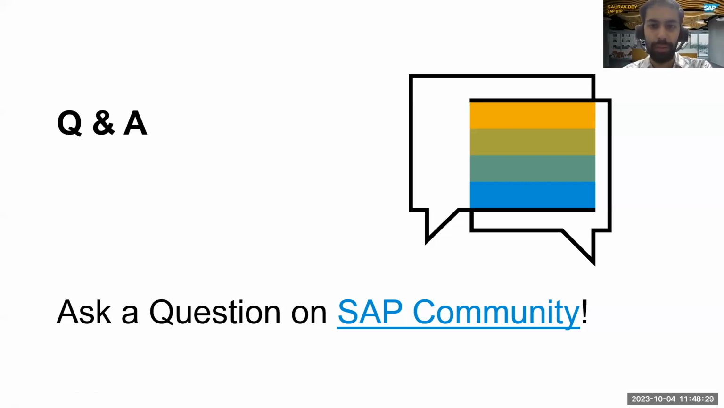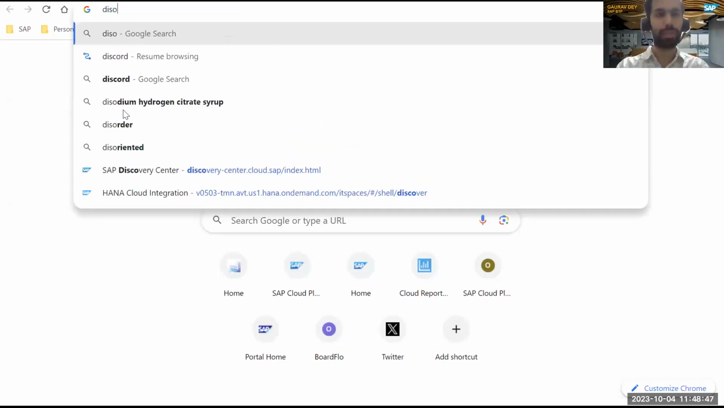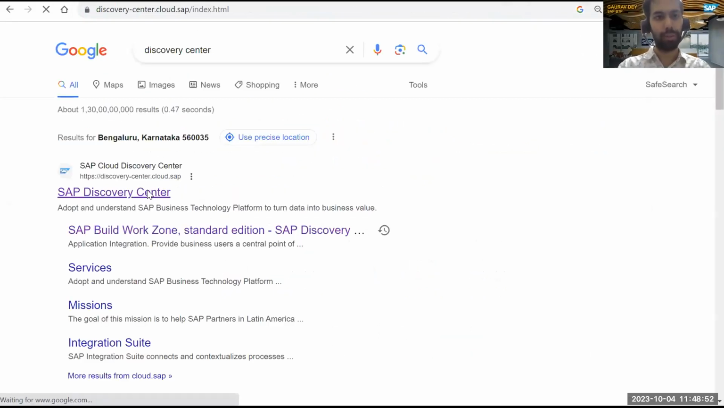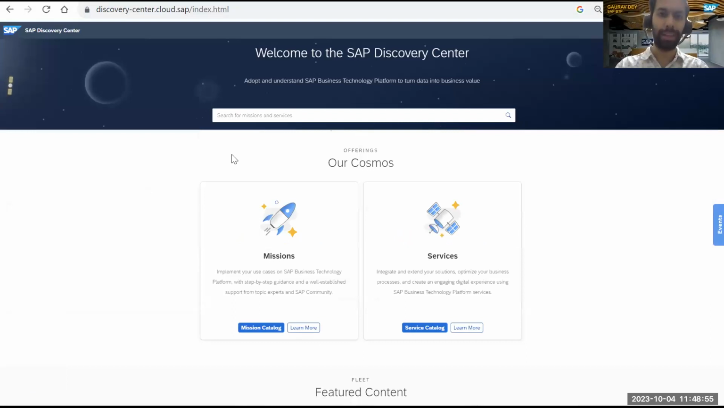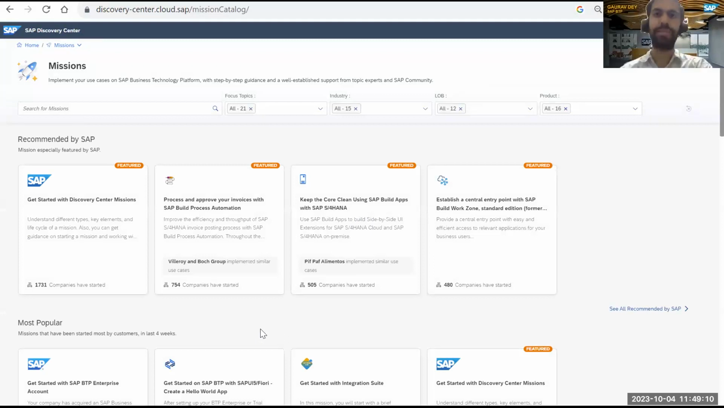Great. Meanwhile, while you think of some questions, let me share my screen and show how you can land on Discovery Center, for the colleagues or friends who are joining us for the first time. You could go to the browser of your choice and just search for Discovery Center. The first link should give you the direct landing page to what Discovery Center is all about. We already saw what missions comprise, and by the name of the services you can make out what these services are. So let me quickly brief you on what the mission catalog is and what is included in it.